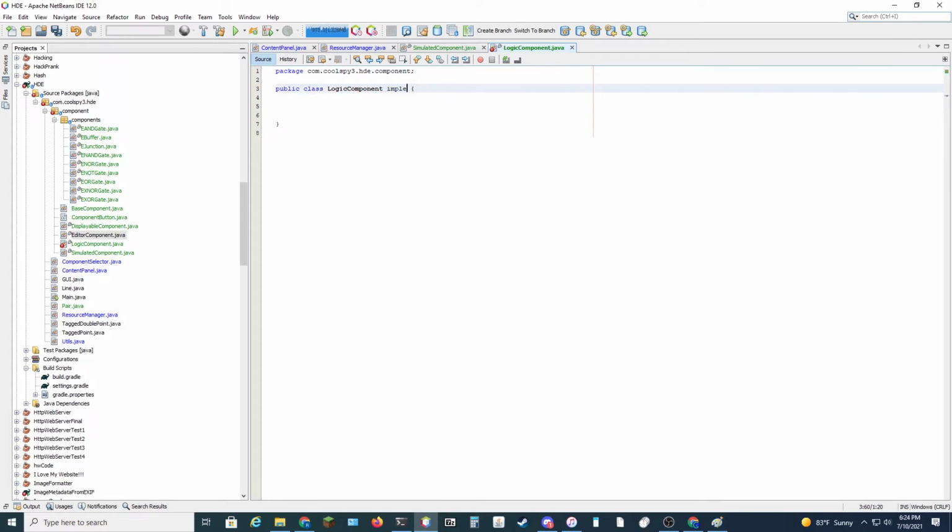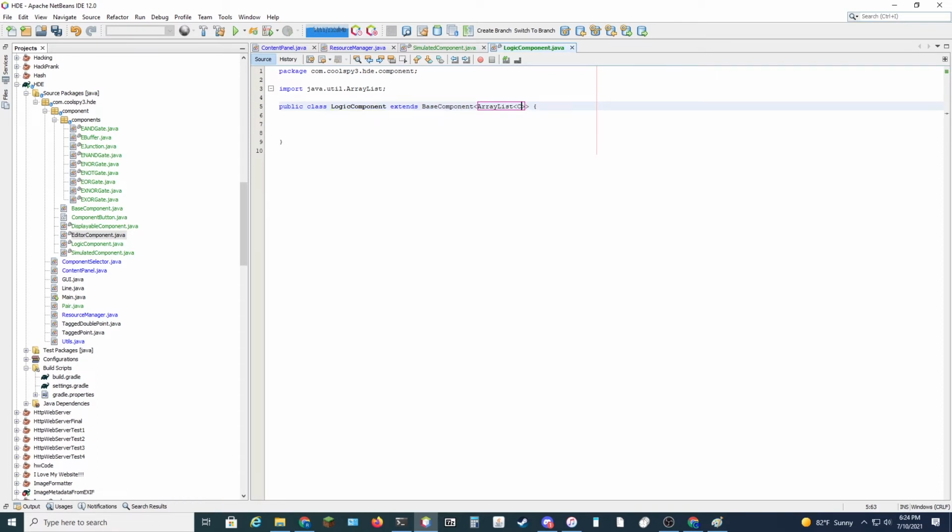It's not going to be a displayable component, but rather extends base component. But rather than mapping to port positions, this is instead going to map each of its ports to lists of components. Yes? Yes. Okay. So, it will also need a serial version UID. Where is that?